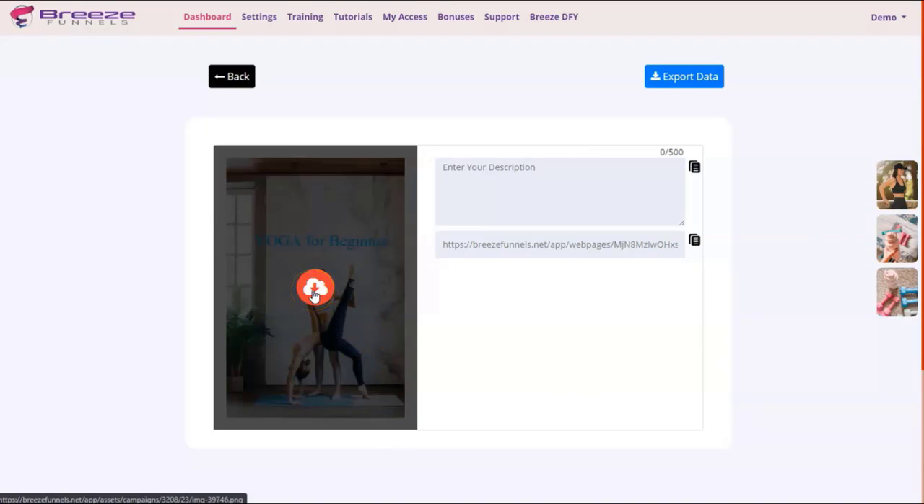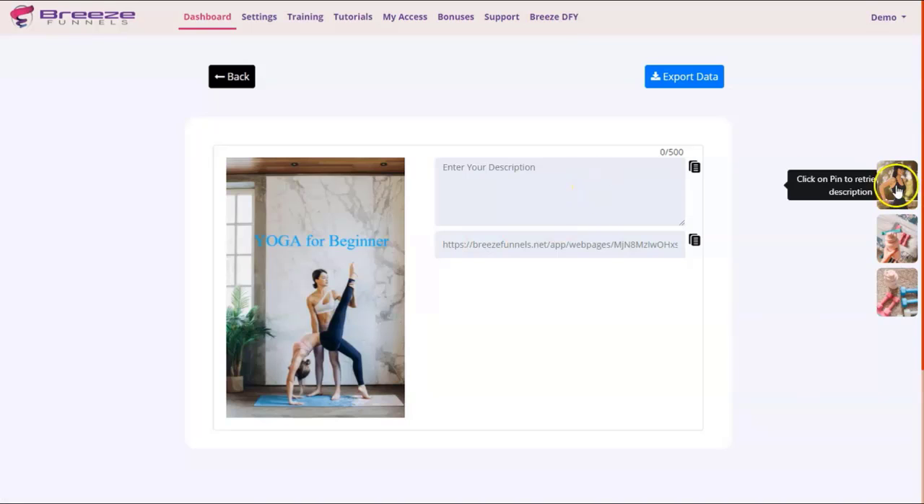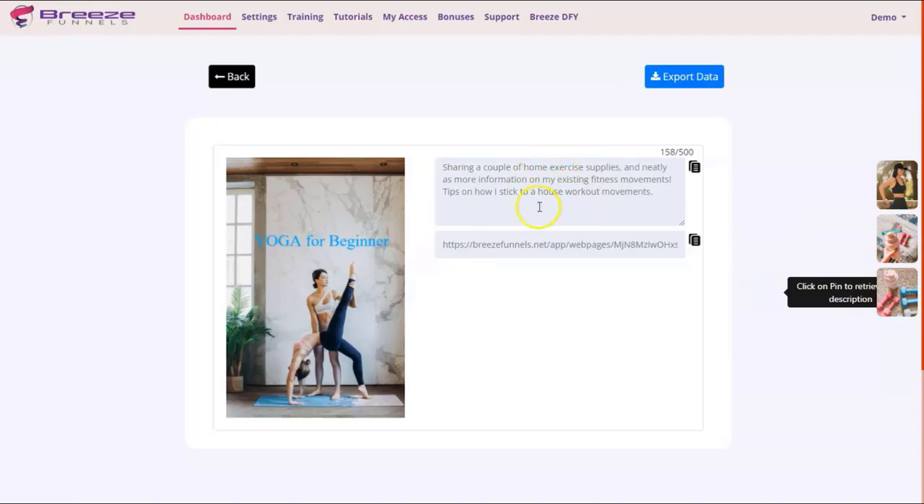You can download it. Enter your description, so you can also retrieve the description on the pins that you have added for inspiration. So for example, this one, home exercise, and so on. You can even edit it or write your own description. And then for the link, so you will notice this is the landing page or the link for the landing page that we have created earlier.